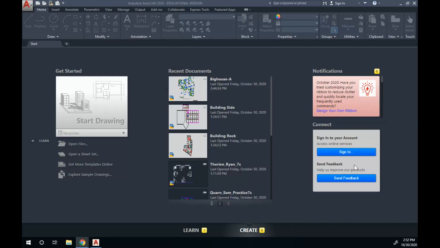And on the far right side are the notifications sent out by Autodesk AutoCAD, as far as helpful hints. Also on the far right, this Connect section isn't really useful for this class, so I'm not even going to bother explaining it, but its main purpose is for you to sync your files with other people. If you're working together on the same project, you can share files and both have access to them. You can sign on and use an AutoCAD account to sync the computers together for that.